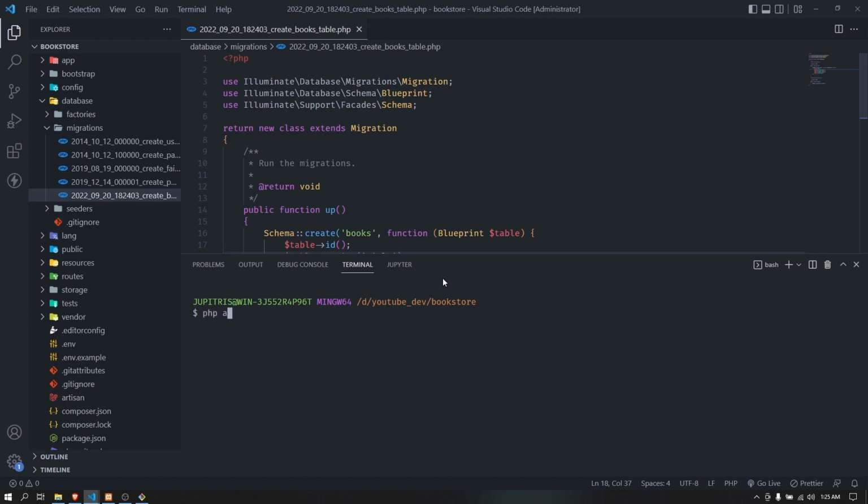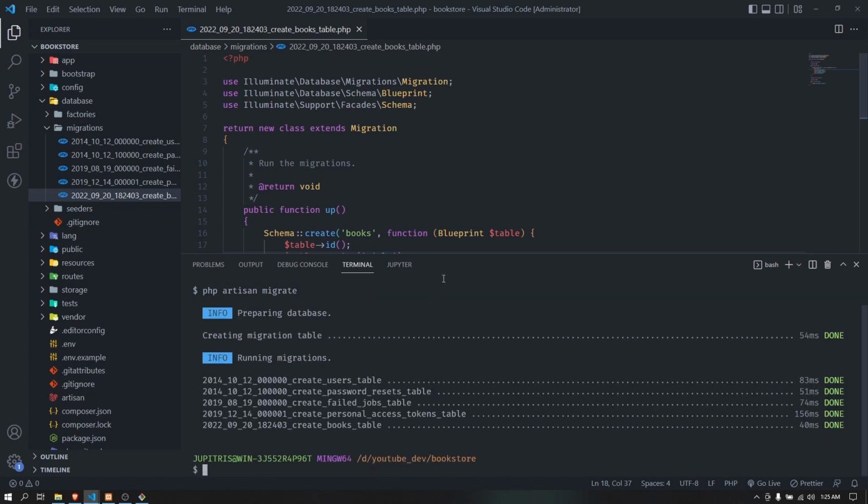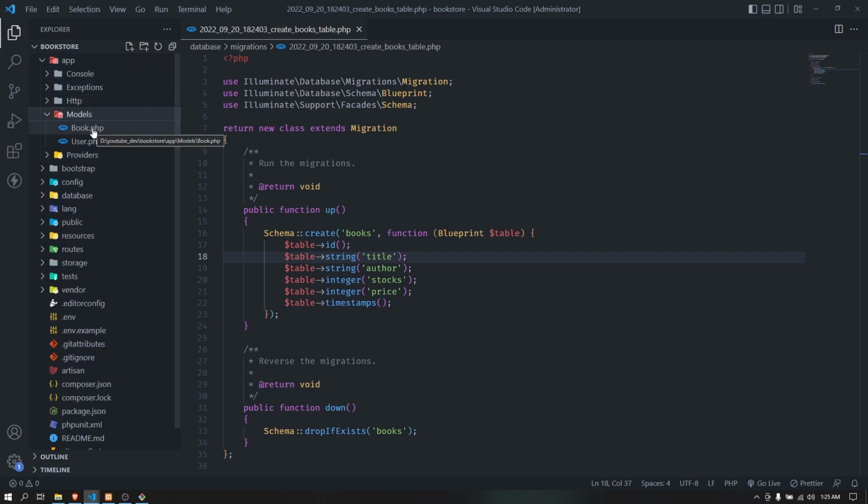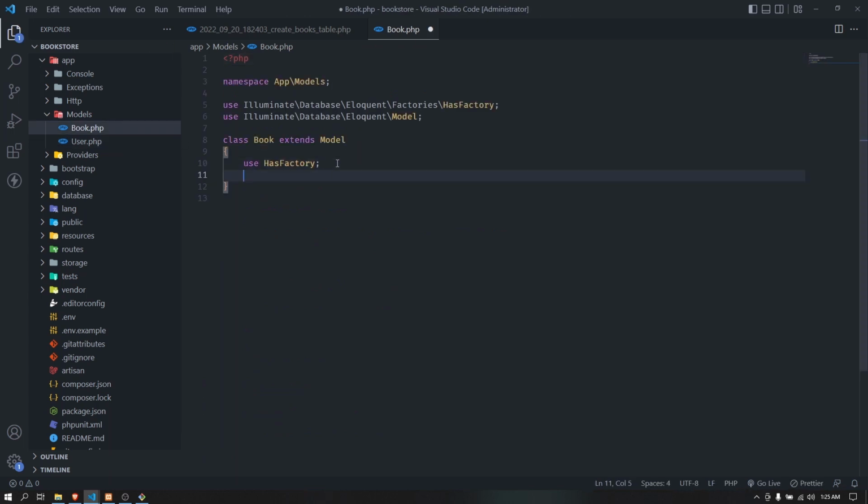Now, we can execute the migrate command to create our books table in the database. Next, we need to go to our book model in the app models folder. Here, we're going to specify fields or columns that can be filled. Our ID is auto-incremented, so we don't need to put that here. Same reason as the created at and updated at column.